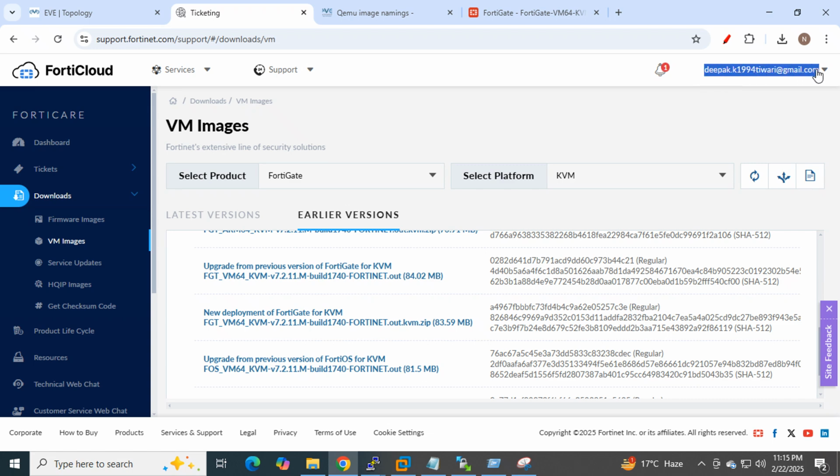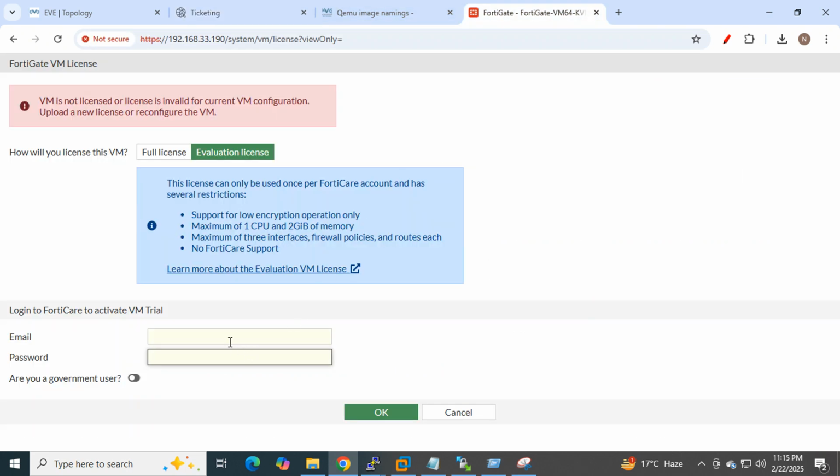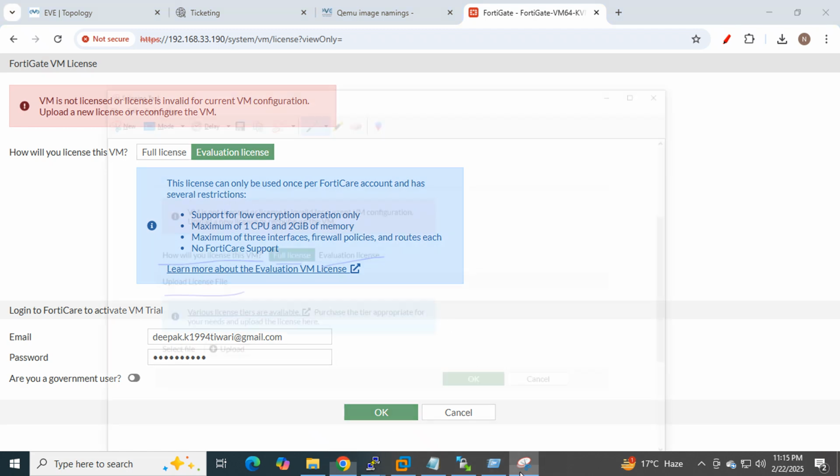So let me just copy this particular email and put it here. Whatever the password is for you, you can use. I'm using my own and I'm clicking OK. Let me just repeat the steps.